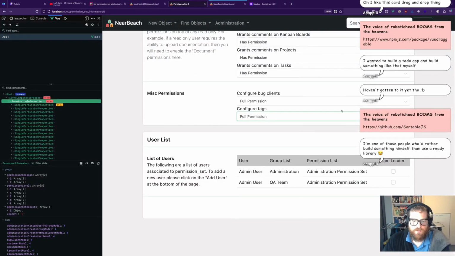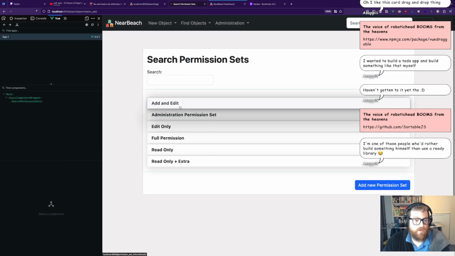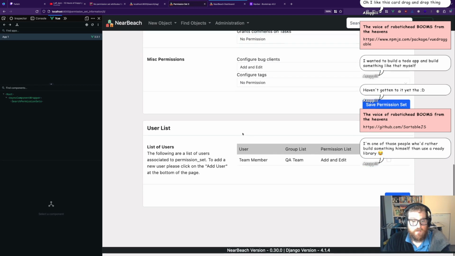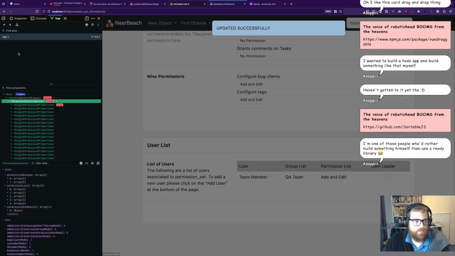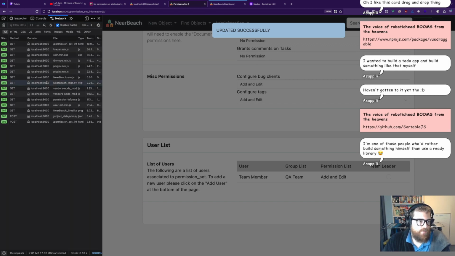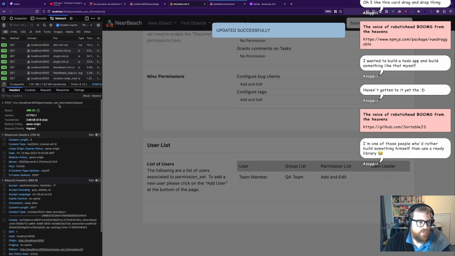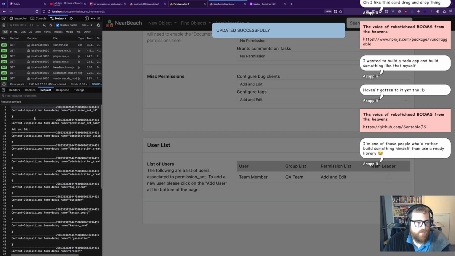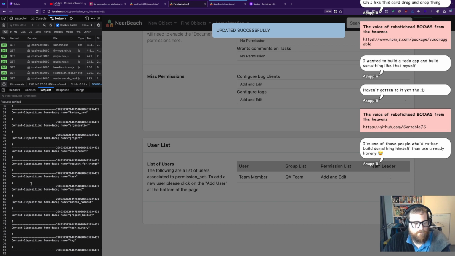So if we were to, we can't do it for this one, but if we got out and went add and edit, scroll down, change that to add and edit, and hit permission save. If we actually go over to the network tab, we'll have permission set information 3 save. We've got the request, and as you see, we've got the permission set name, and all that kind of detail in there. So tag and 3.